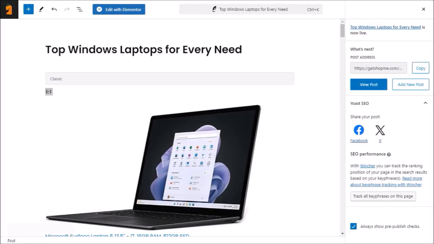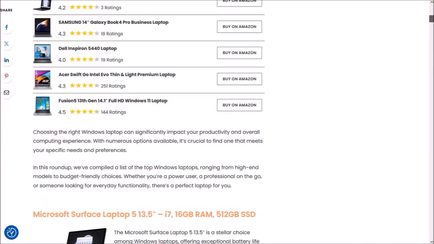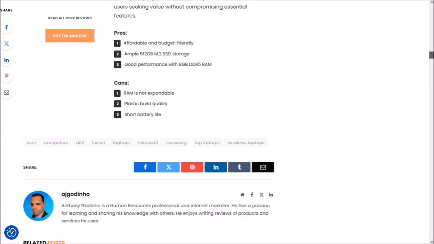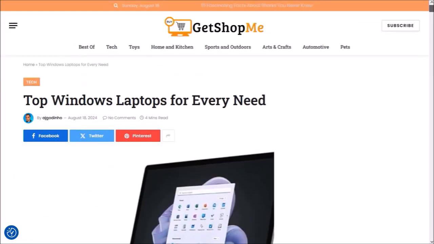So let me show you how the blog post came out. And here is how it came out. It looks a bit different compared to the other articles, but overall a nice layout. All the images and buttons have the Amazon affiliate link, and it also has star ratings which have been pulled directly from Amazon.